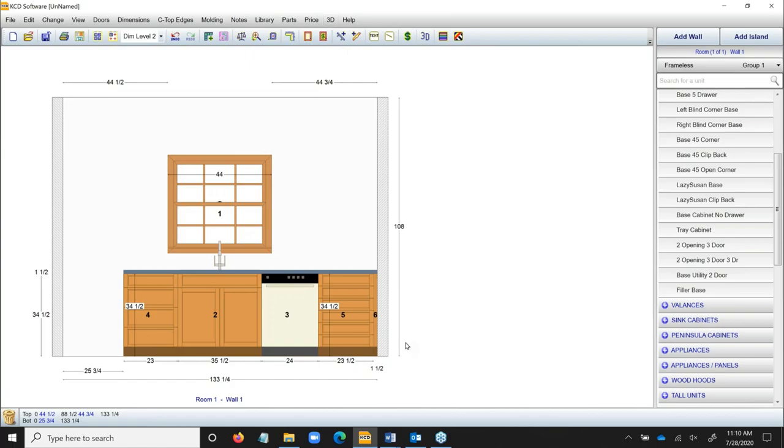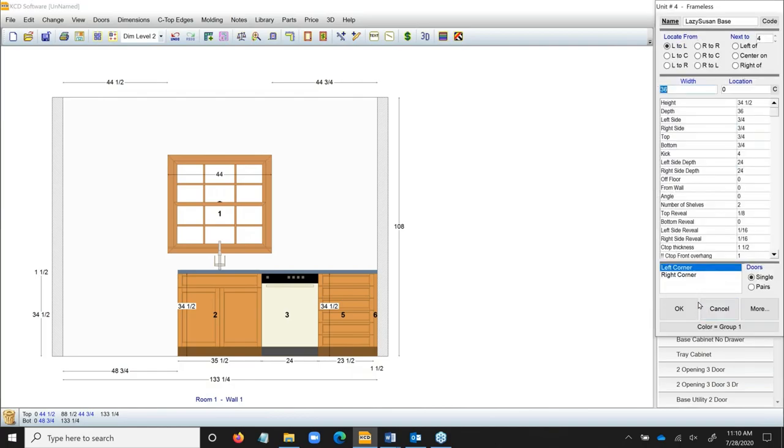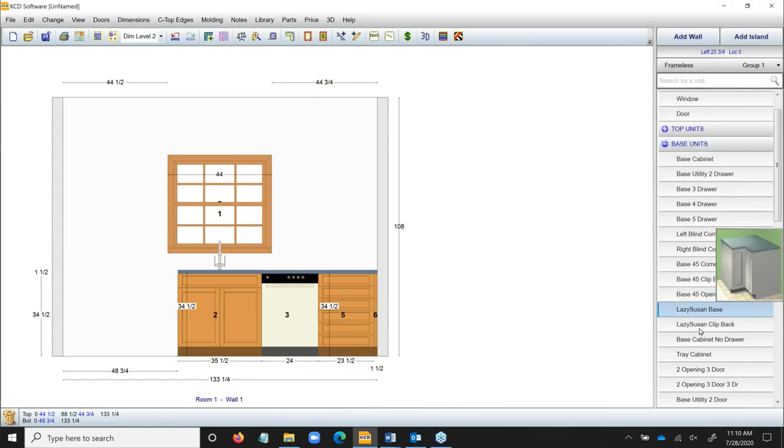We're going to put a couple other items in here. I'm just going to drag unit 4 into the trash bin. That's always good to know about on the bottom left. I'm going to go back to Lazy Susans. You notice there's a base 45 here, a Lazy Susan base. I'm just going to double click on that. And I'm going to cancel, because what I was doing is just single clicking on this. So getting used to your library is not a bad idea.